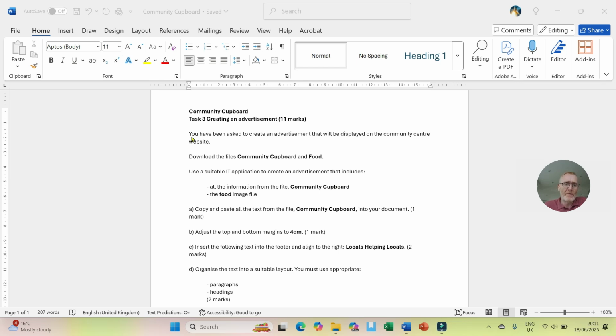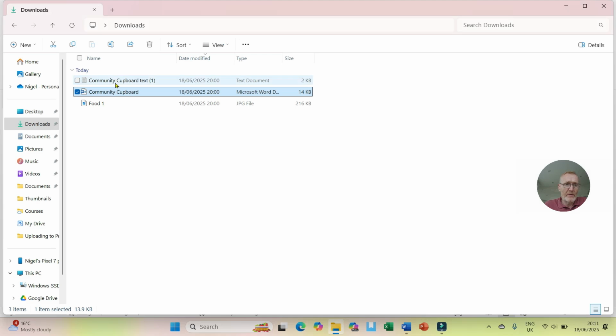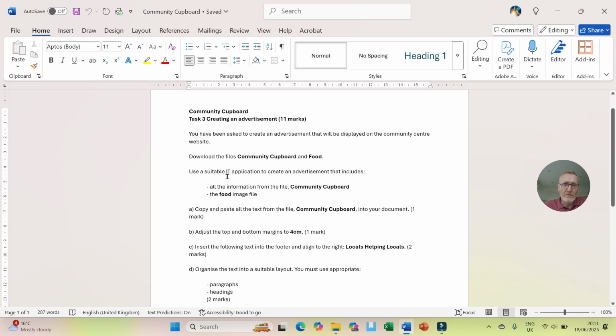It says community cupboard, creating an advertisement. So you've been asked to create an advertisement that will be displayed on the Community Centre website. Download the files community cupboard and food. So these have been downloaded, community cupboard and food. Okay. And then use a suitable IT application to create an advertisement that includes all the information from the file community cupboard and the food image file. Right, so let's have a look at that then.